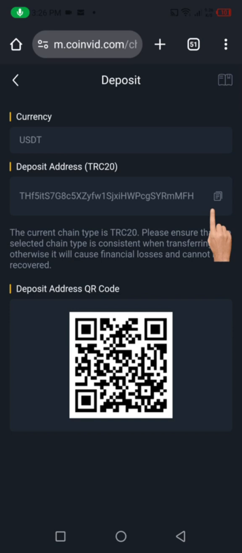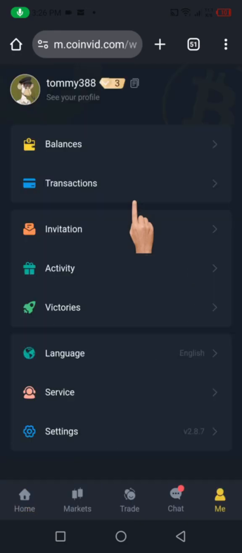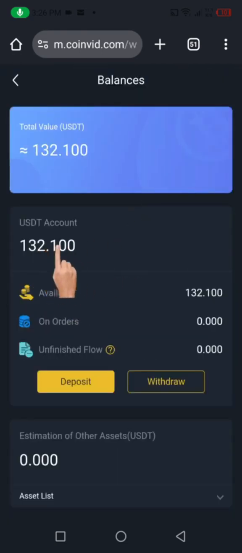But you can decide to put as much as $100. You can see mine, I put up to $130 here. You can decide to put 10, 20, 30, 50, 100, 200, as much as you can afford. You can copy this wallet address here, or you can scan this barcode. Then you send the amount of TRC20 USDT that you want to use to this wallet address. When you send the funds, they are automatically going to appear in your account, just like mine is appearing in my account like this.